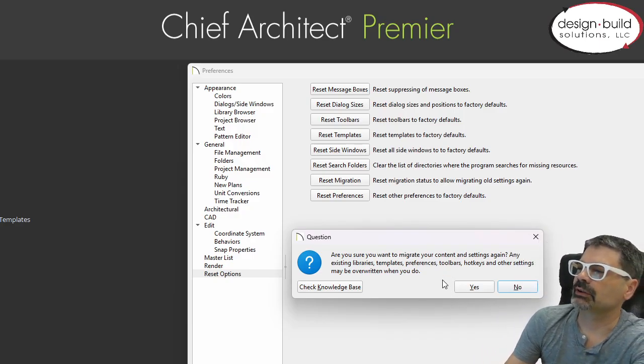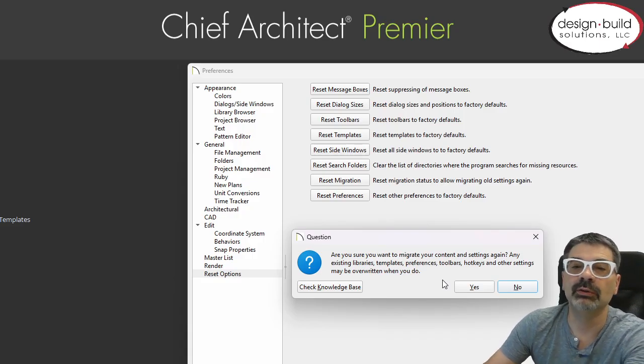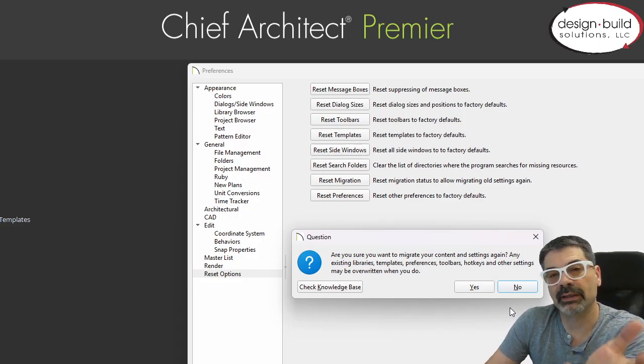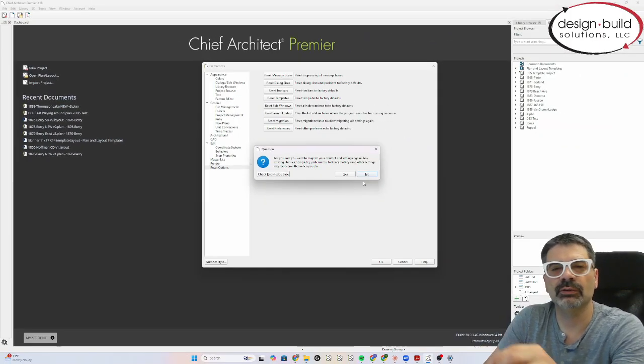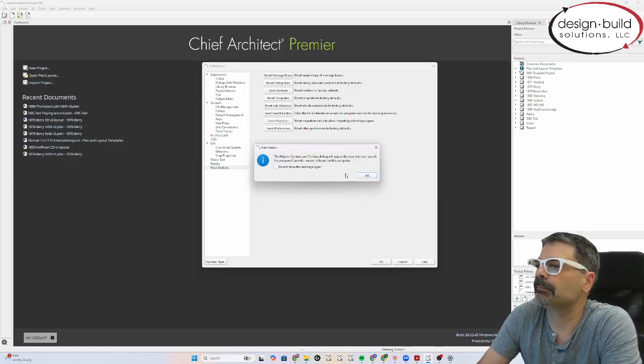Are you sure you want to migrate your content and settings again? Any existing libraries, templates, preferences, toolbars, hotkeys, and other settings may be overwritten when you do. In other words, any changes I might have made to 18 might get overwritten by the settings I pull from 17. I haven't used 18 enough yet to have that be a problem, so I'm going to click yes.